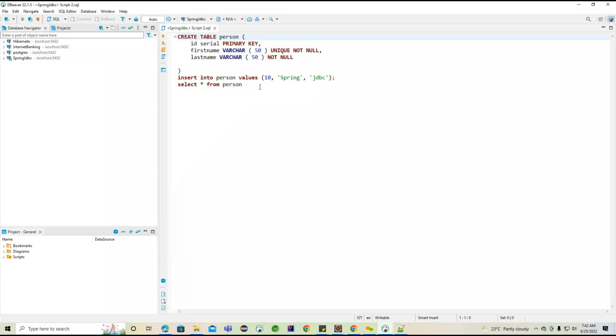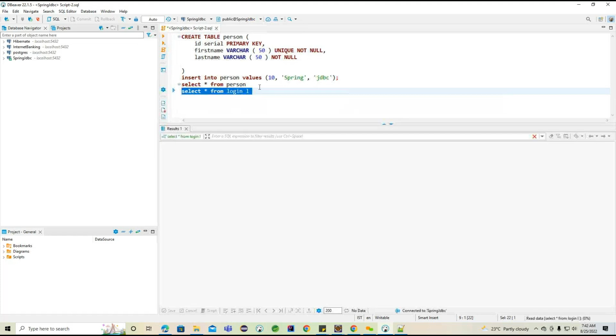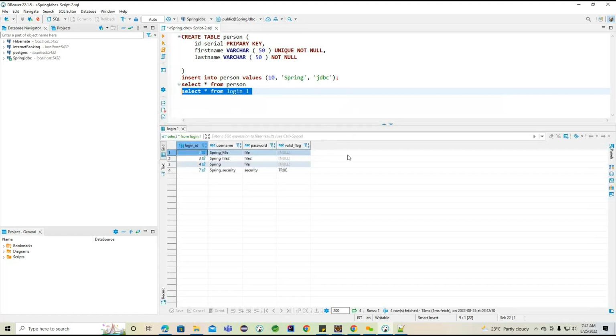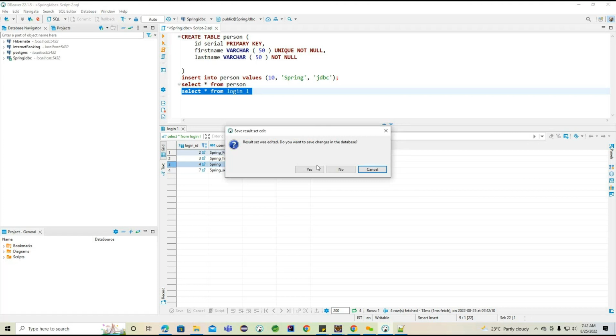Okay, so let's see in the database whether these particular records are created or not. Select star from login. Okay, so it is created. I want to make all the values true. Let me run one more time, so we can see whether the values are affected or not.